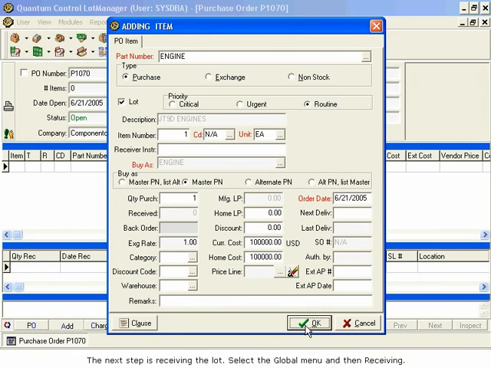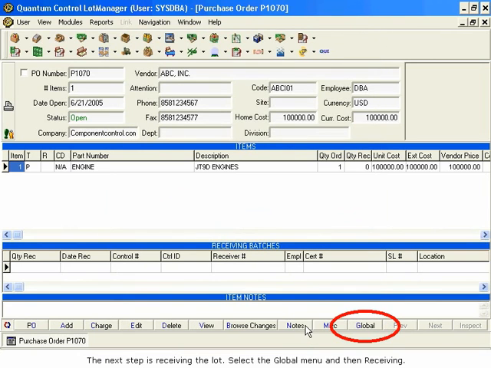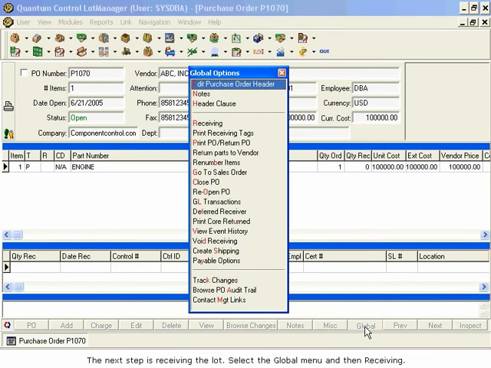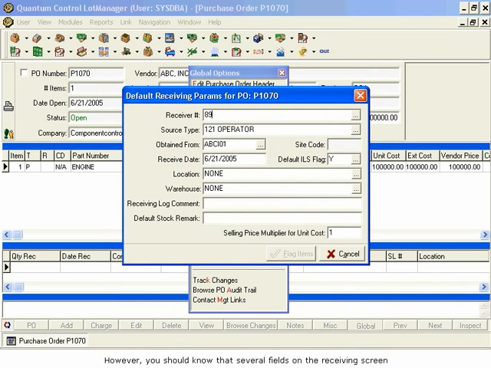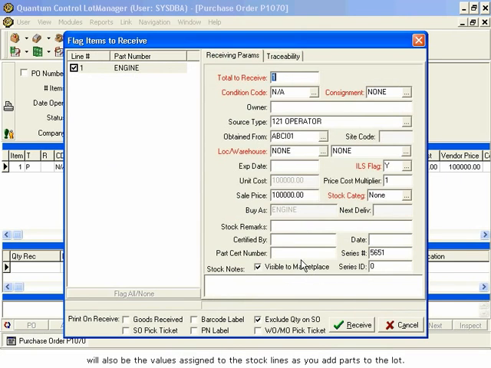The next step is receiving the lot. Select the Global menu and then Receiving. This process is identical to what you learned in a previous training module. However, you should know that several fields on the receiving screen will also be the values assigned to the stock lines as you add parts to the lot.